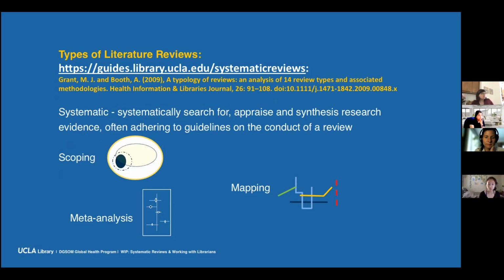So this website, which I'm going to go to in a second, has a really good chart that's taken from this citation here, A Typology of Reviews, an analysis of 14 review types and associated methodologies. That talks about what different review types are. Sometimes people come to us saying they want to do a systematic review, and we end up finding out that maybe they want to do a scoping review. And that's something you could see here, a few visualizations.